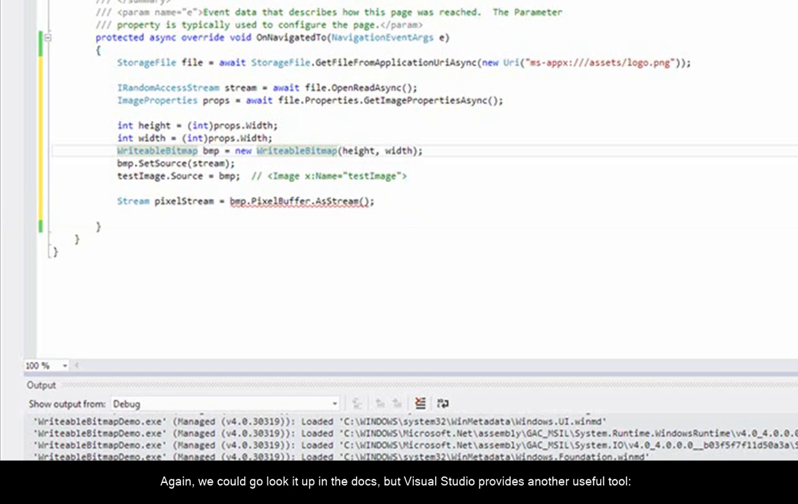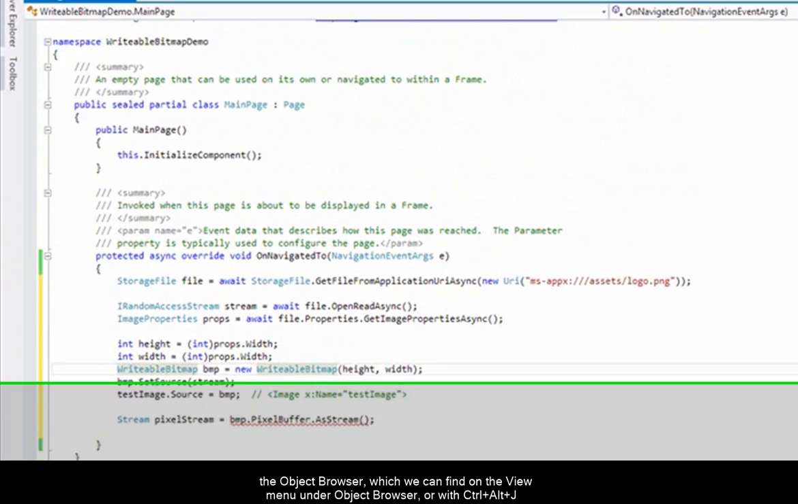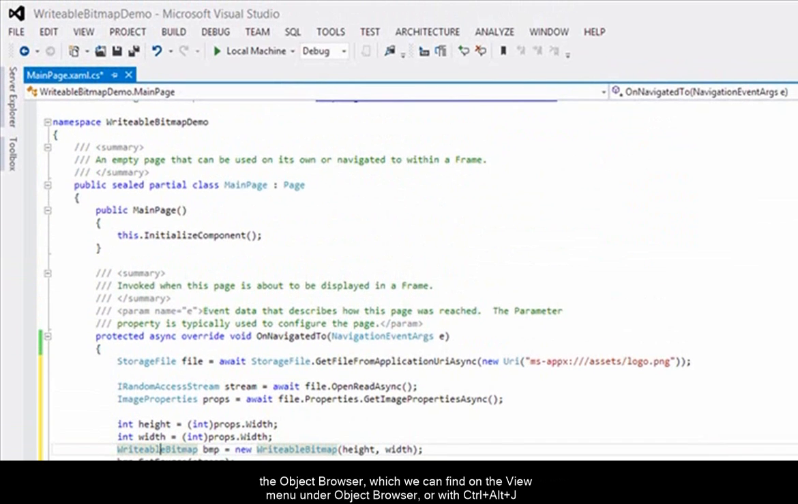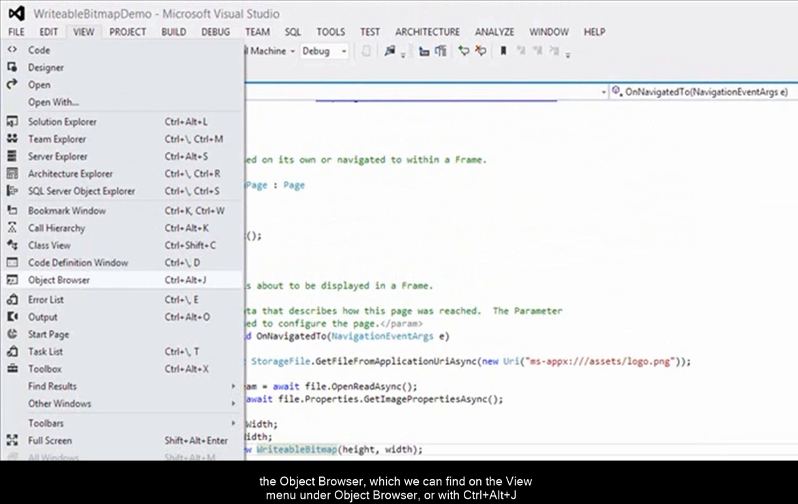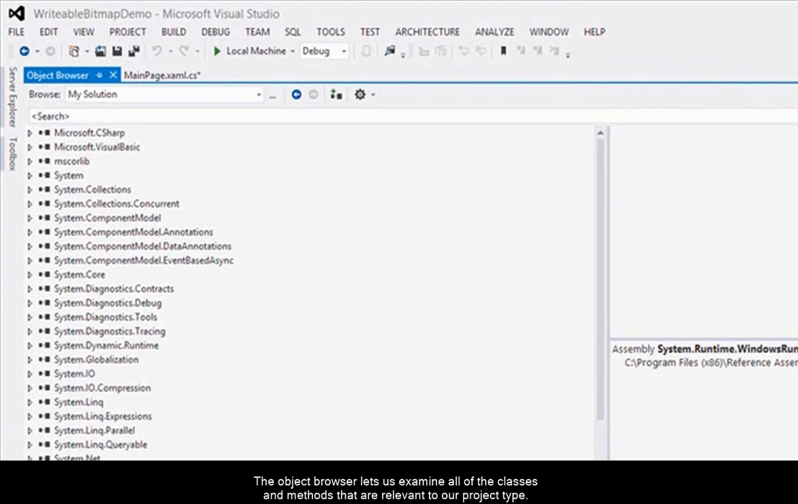But Visual Studio provides another useful tool, the Object Browser, which we can find on the View menu under Object Browser or with Ctrl-Alt-J. The Object Browser lets us examine all of the classes and methods that are relevant to our project type. It reads this from the object metadata, so it is always up to date with the actual classes that we'll use. By default, it is scoped to the current solution type, but we can also target other specific frameworks if we'd like.